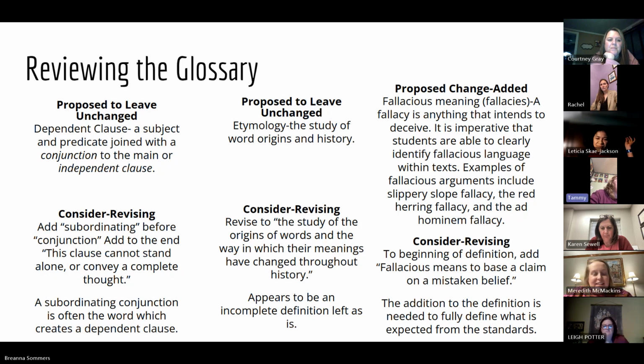Yeah. And a lot of times your dependent clause actually starts with a subordinating conjunction. It's not just joined with a conjunction. That's the first word in it. It's part of the clause. And sometimes it's just easy to say a dependent clause can't stand by itself. It can't be a sentence. It's not a complete thought. So that's why we suggested this clause cannot stand alone or convey a complete thought. Everybody's in agreement. We'll just move along.